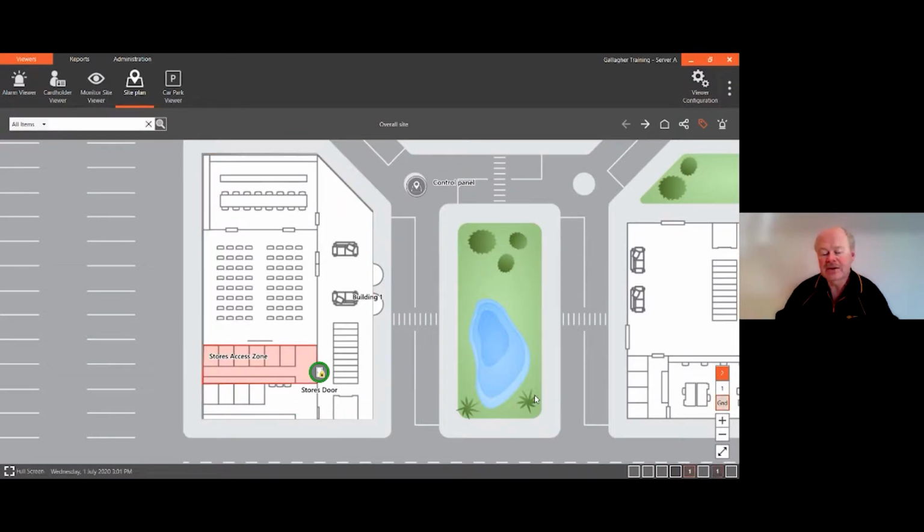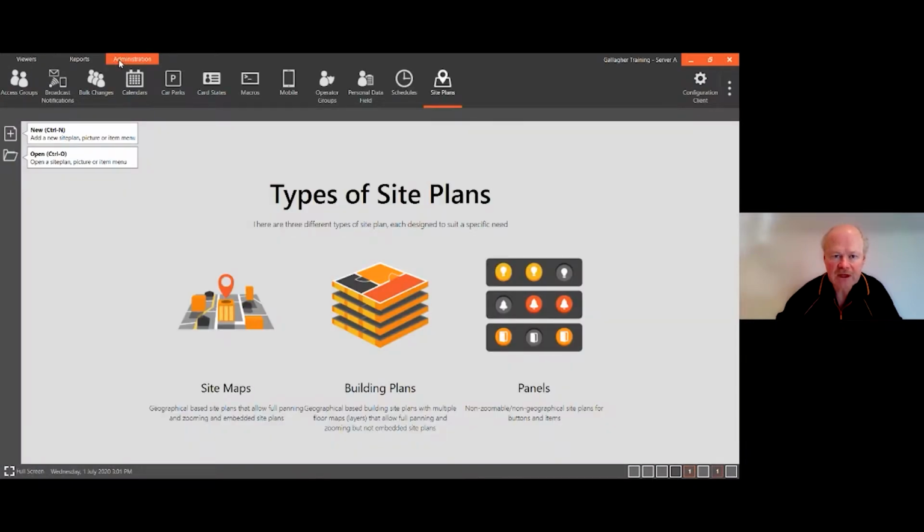So first thing we need to do is go to the administrations tab, and you will see that there is a tab across here called site plans. Now, this really is reserved for an administrator or a channel partner technician. This sort of functionality is not really intended for an end user or an operator. So first thing we need to do is create ourselves a site plan.